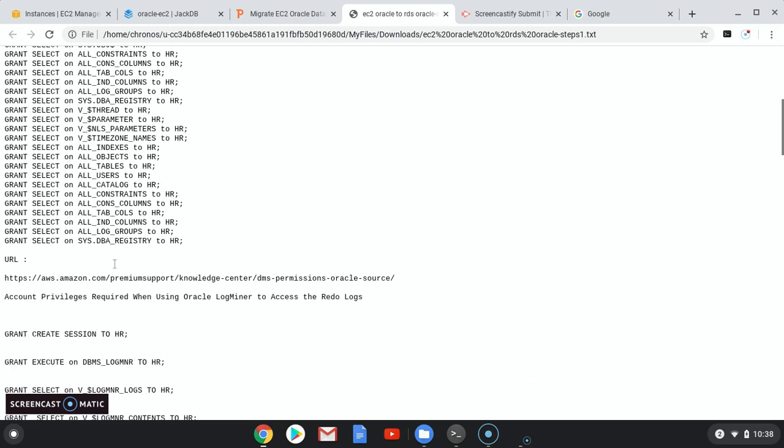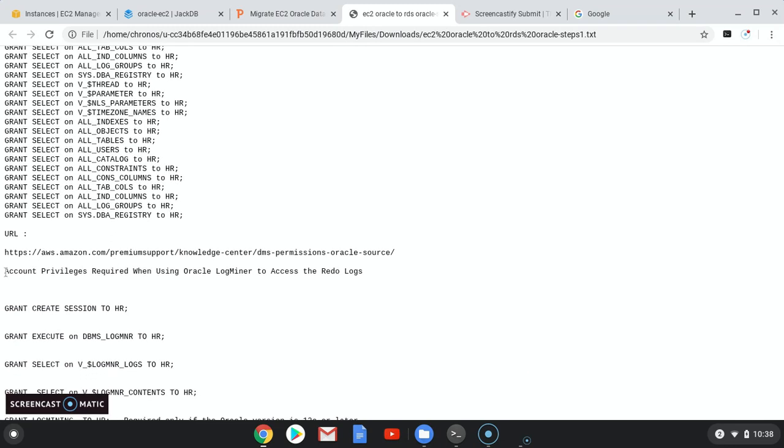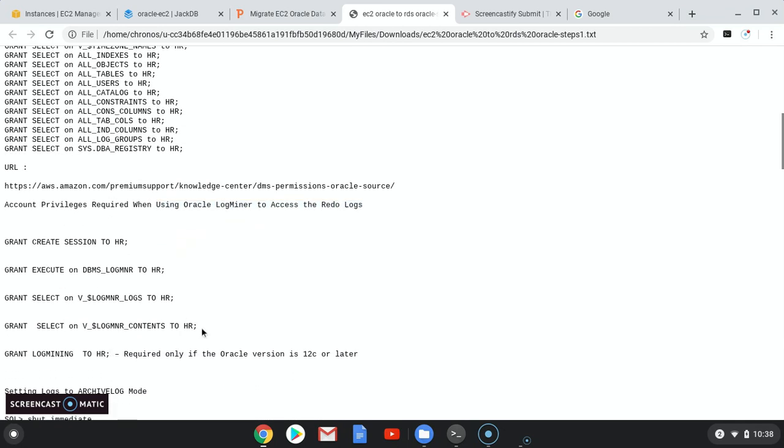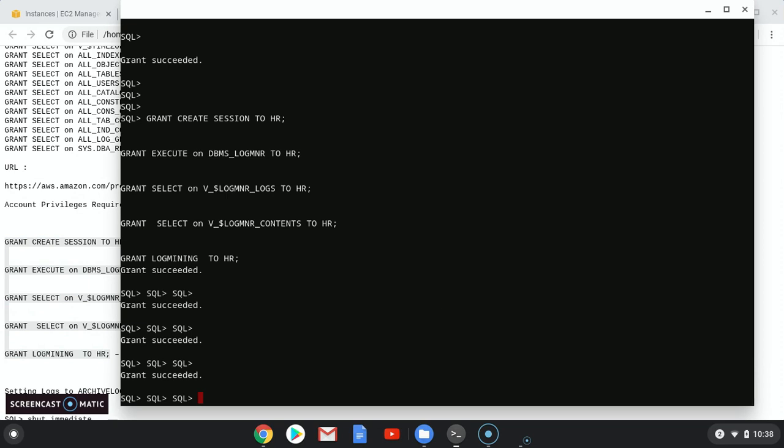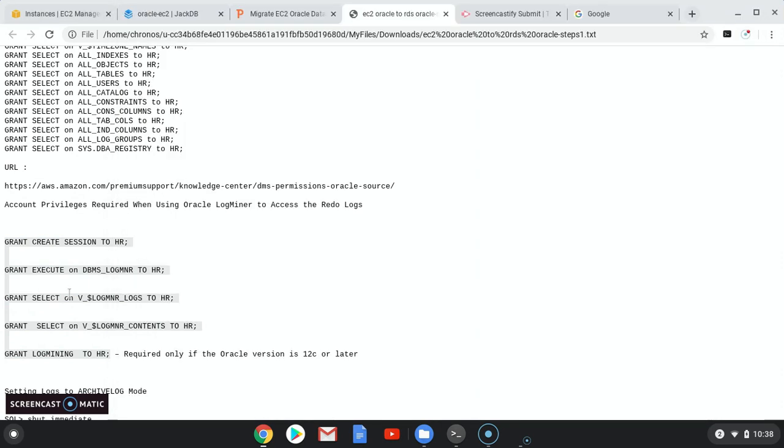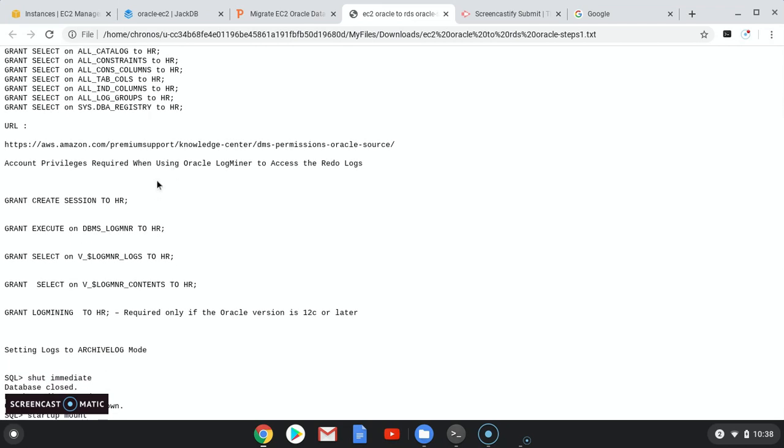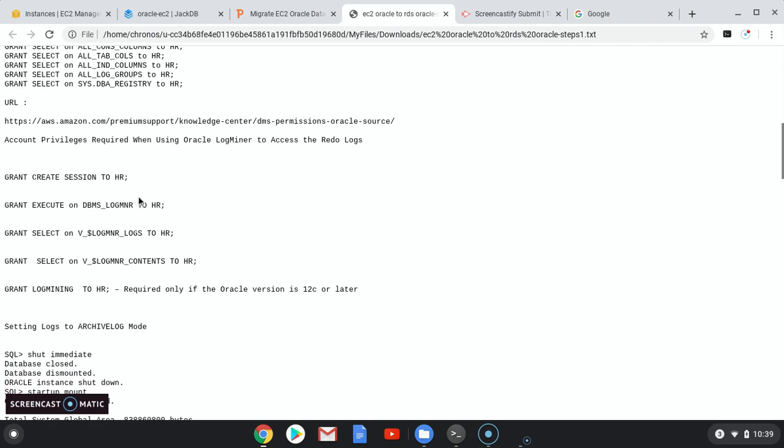Next step, I need some more privileges for when I'll be using the Oracle LogMiner to access the logs. I am using the Oracle LogMiner to replicate the ongoing changes. So let me copy them as well. Done.